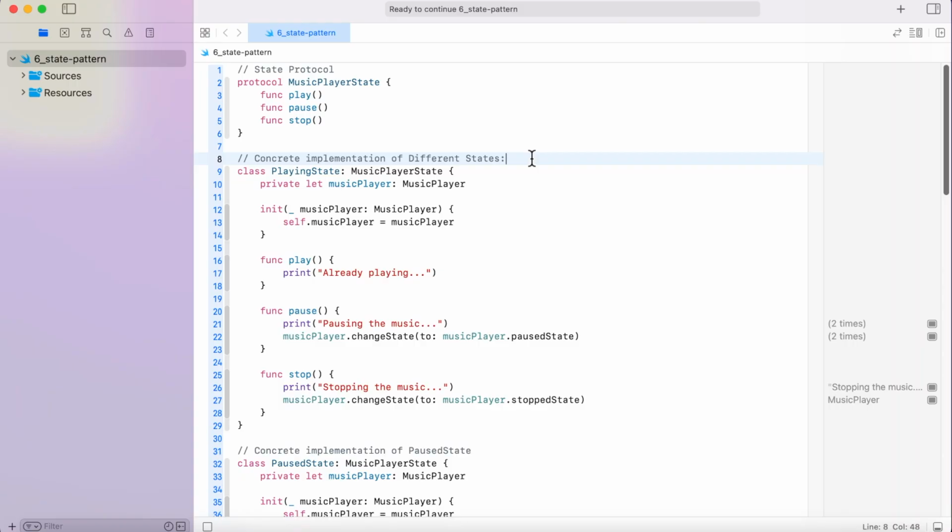For demonstration purposes, we are taking the example of a music player, and a music player can have three states basically. One is play, second is pause, and third is stop. Now let's see how, with the help of the state design pattern, we are managing this code snippet in our application. So the very first thing that you can see is the state protocol, which has three functions corresponding to the three different behaviors of the music player: play, pause, and stop.